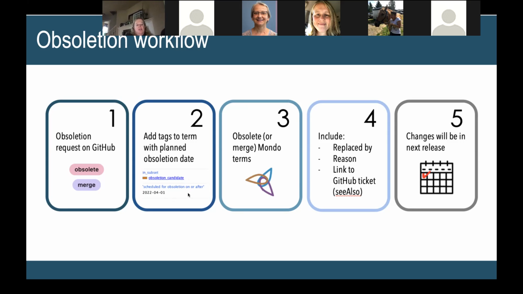So if we have any requests for obsoletions or merges on the Mondo tracker, we'll go to those terms and add these subset tags. We actually do this through a ROBOT template too. So if anybody wants to see that, we can show you that. We just have a ROBOT template to add in this obsoletion candidate subset tag and the obsoletion date, which is 2 months into the future.